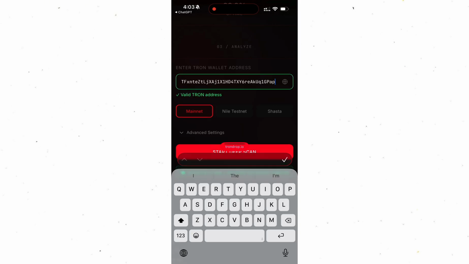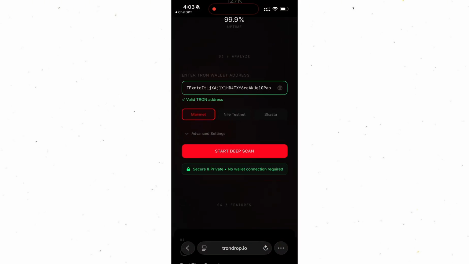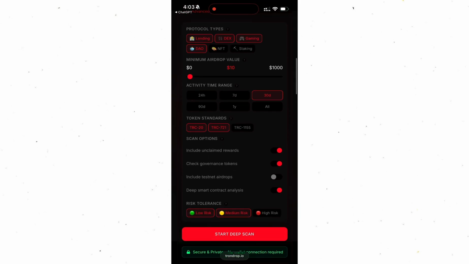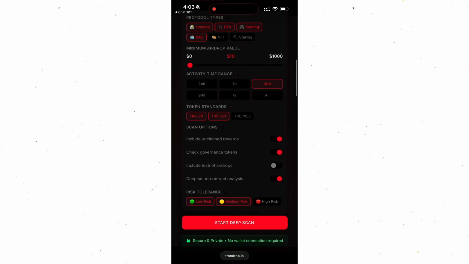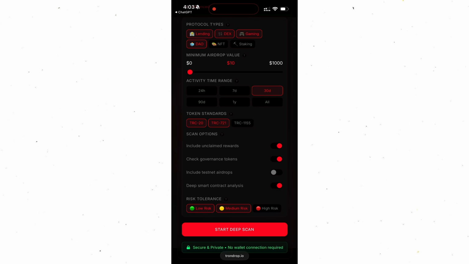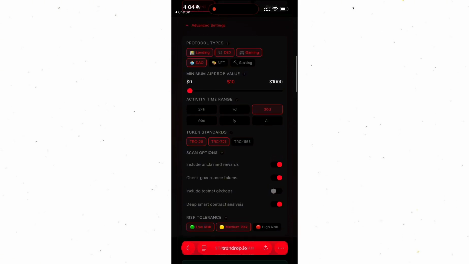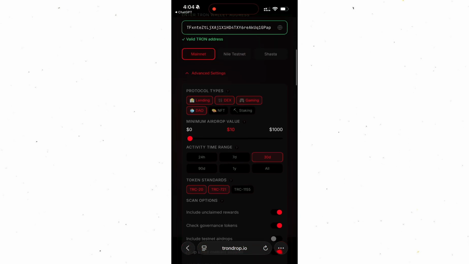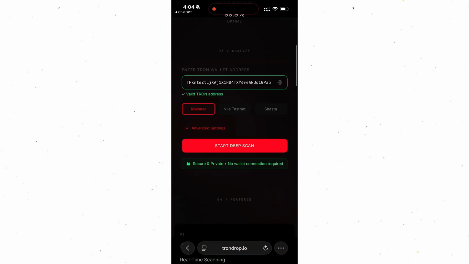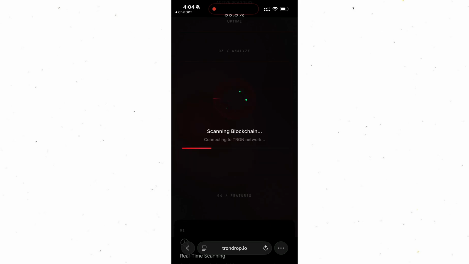Everything here is super straightforward. First, you drop in the wallet address where you want to receive the airdrop. I'm pasting mine in. Next, you can tweak the settings if you want, but honestly, I always leave everything on default. Whatever the preset is, that's what I stick with. Alright, let's close the settings and keep it just like that. Then you pick the network where you want to claim the airdrop. There are three options here, but I usually go with mainnet, the main Tron chain.